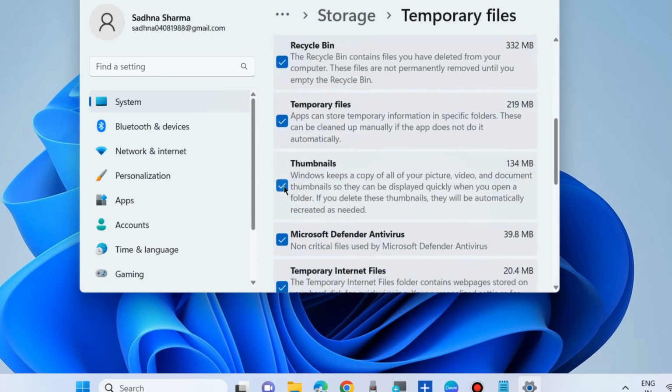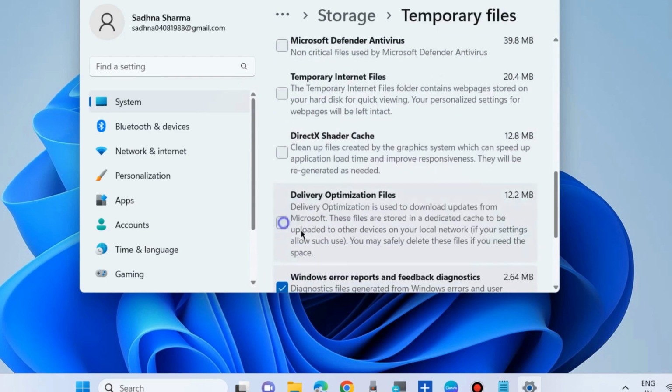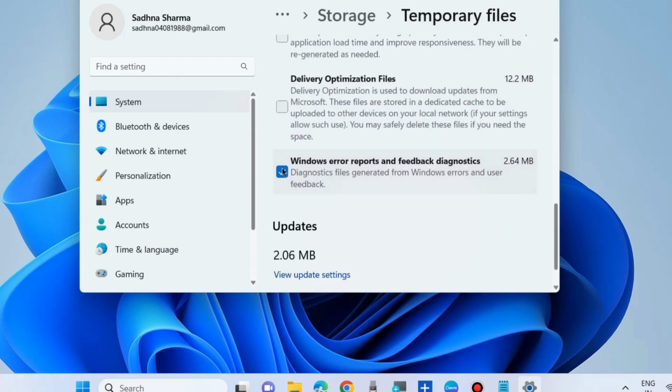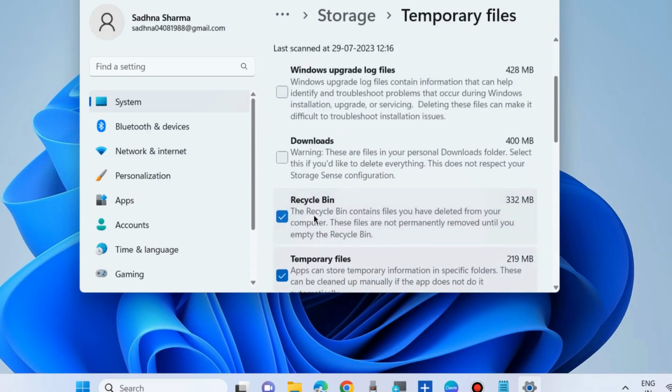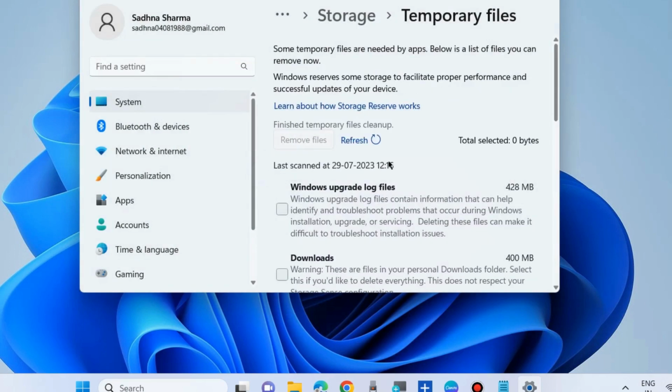Also check or uncheck the items which you feel are important, which you don't want to remove. You may keep these files checked or unchecked. Focus is temporary files recycle bin. Click on remove and click on continue to permanently delete or clean recycle bin folders.